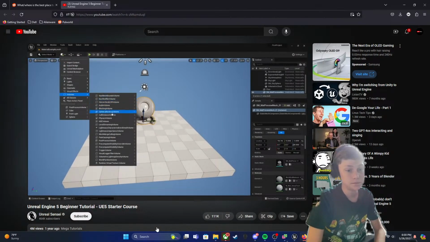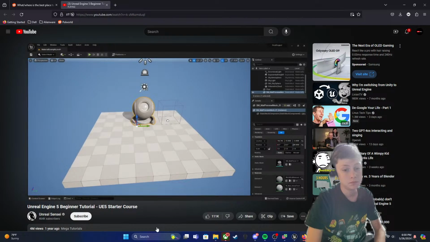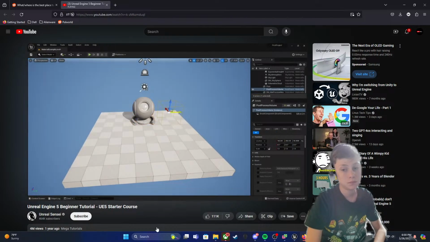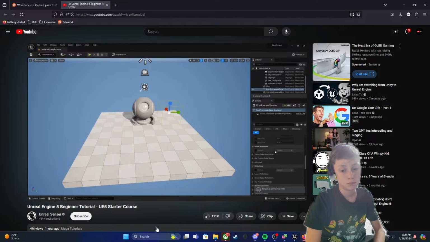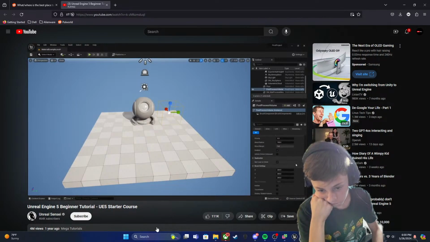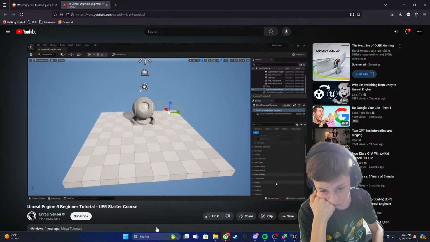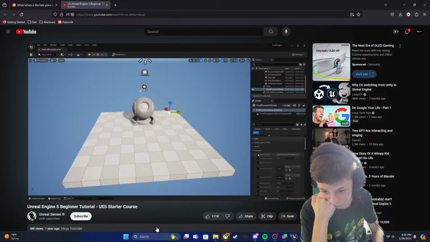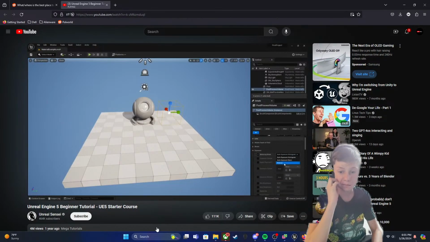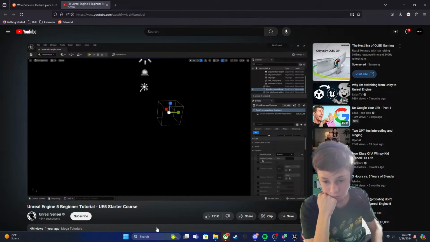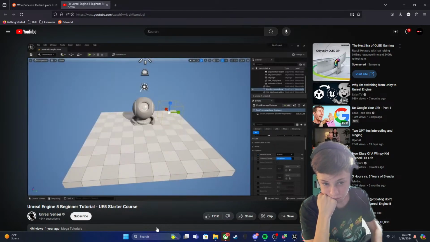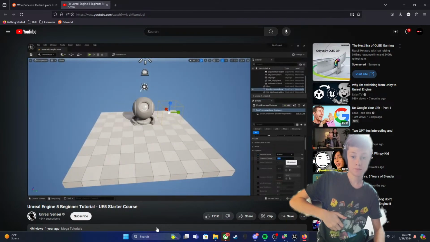If I go into volumes, post-process, simply dragging it out, I want this to affect the entire world, not just whatever is inside this box. So scroll down and make sure infinite extent bound is turned on. Now if we go up here under exposure, make sure metering mode is set to manual instead of auto, and exposure compensation, we can bring this up. I found a value of 11 to be pretty good.